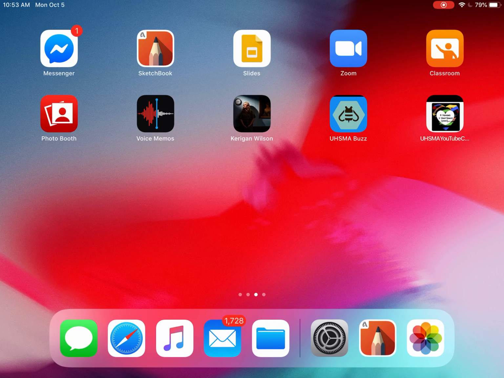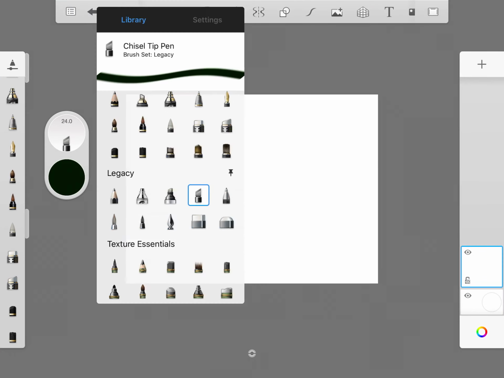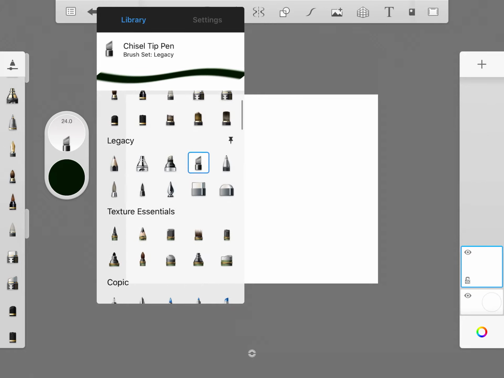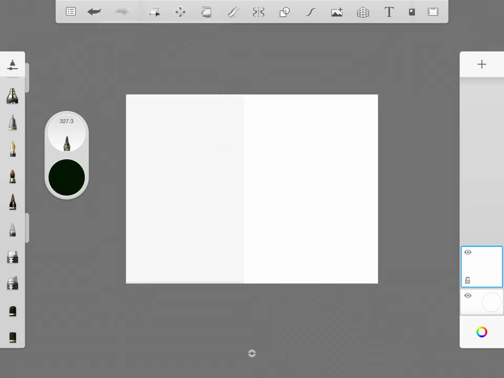Okay, we're going to start the next lesson. Let's go to Sketchbook. And I'm going to look back and see where we left off. I think we were on Texture Essentials. So if you'll click on it, we're just going to try these out.